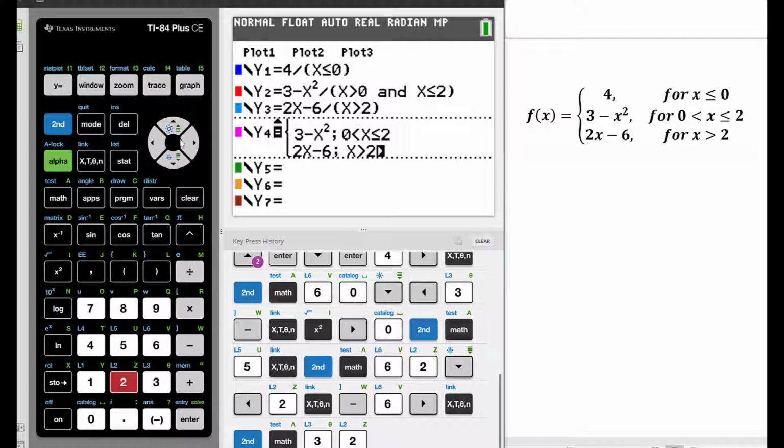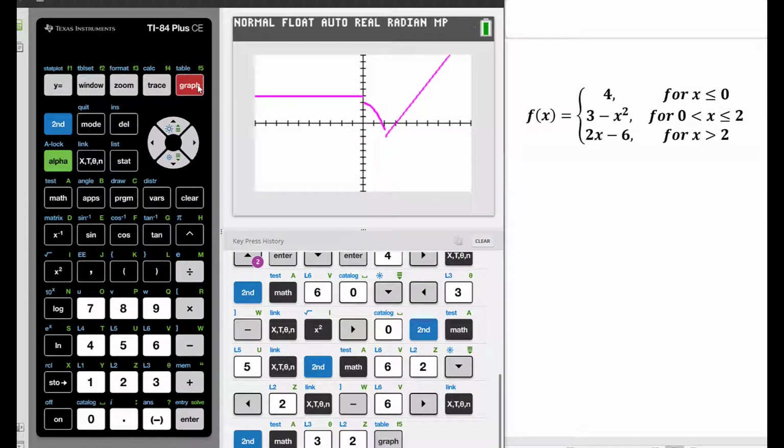So we have typed in our piecewise function, so now we are ready to graph it. The only function here that's going to be graphed is our y sub 4, because it's the only one that has our equal sign highlighted. So we see the same graph that we saw before when I had graphed my y sub 1, my y sub 2, and my y sub 3. But this time I only had to graph y sub 4, and I was able to complete the piecewise function with just that one function.